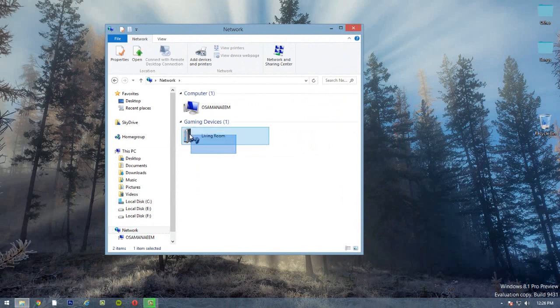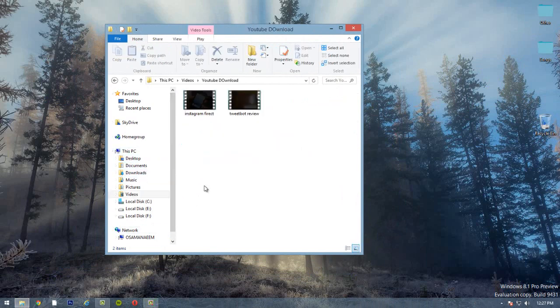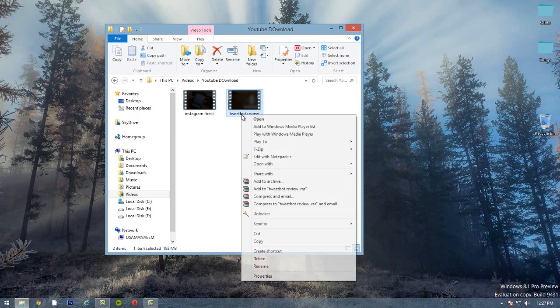Now, if you right-click on any picture, video, or music, wherever you are in the system, in any folder, in F drive, in C drive, in E drive, you will get the option of Play To. Click that and then select your Xbox from the list, and that's it. Now that video, music, or picture will be streamed onto your TV.